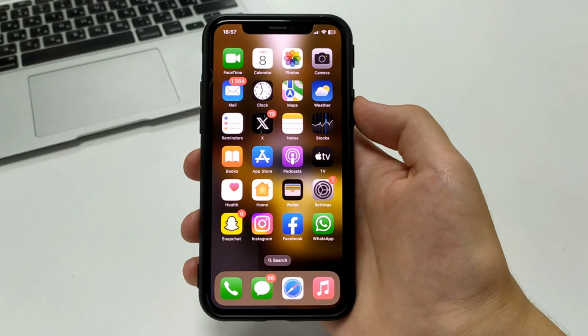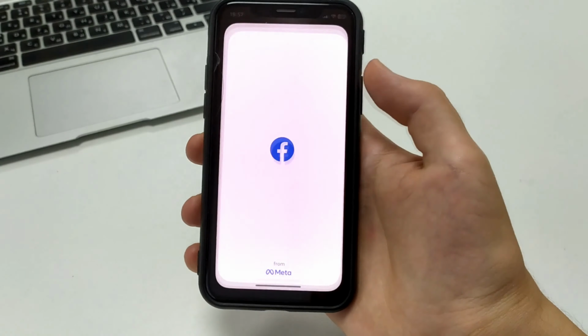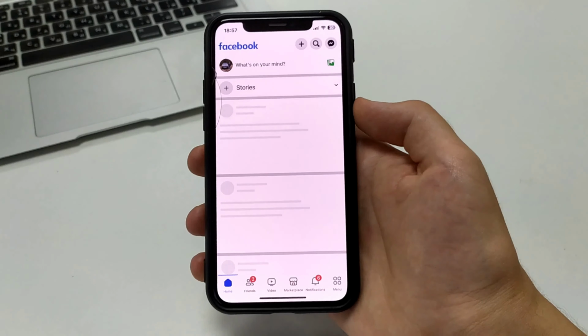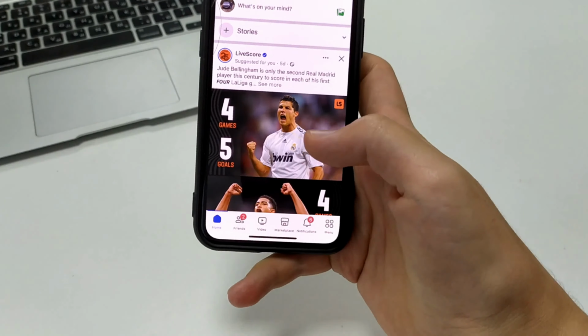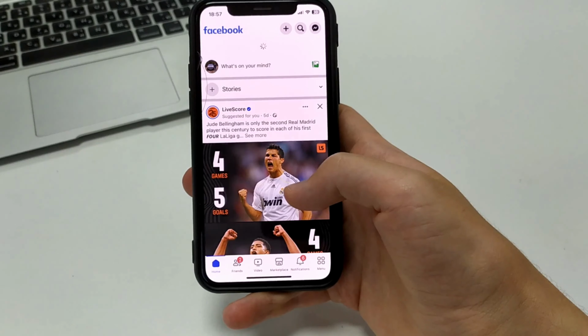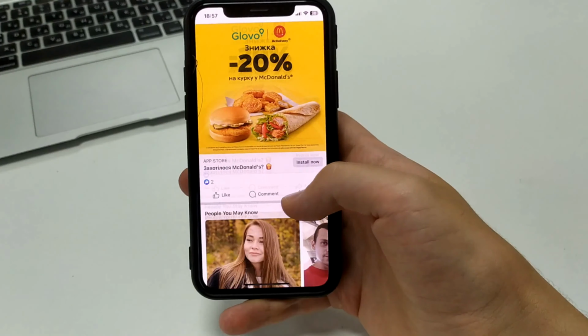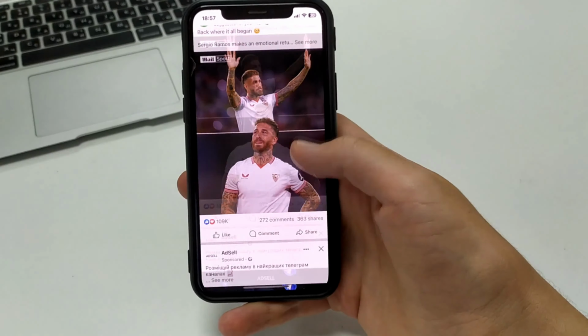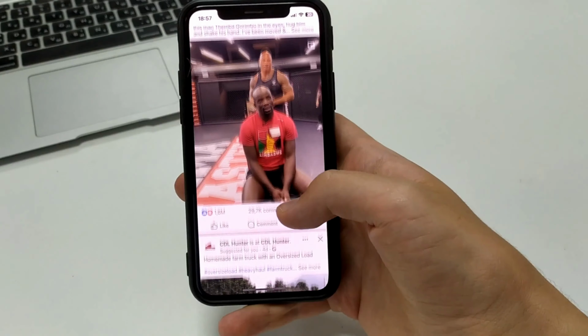Let's get started. So we open up Facebook. We open up the newsfeed. And now we can find any photo, any post that we want to publish to our page and make a repost.